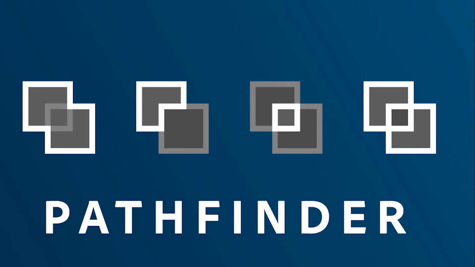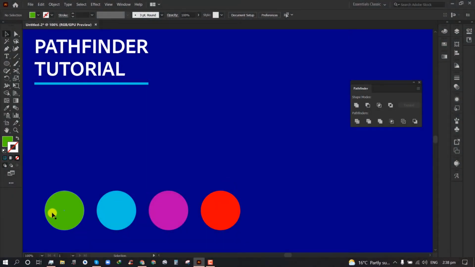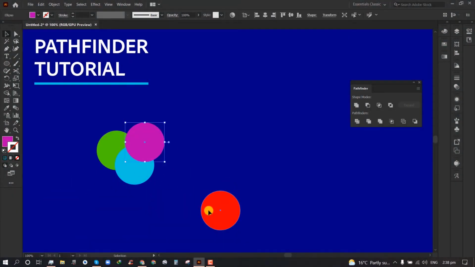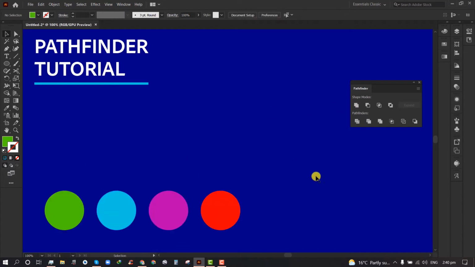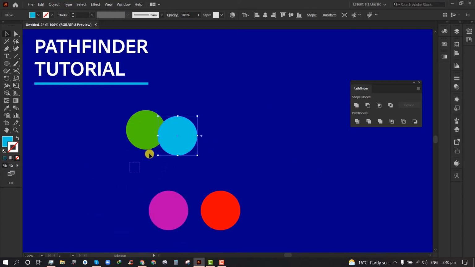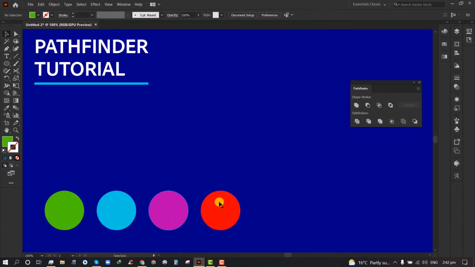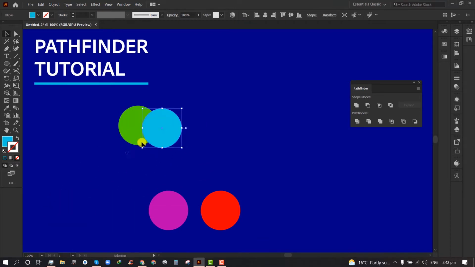Today we are going to talk about Pathfinder in Illustrator. The Pathfinder is one of the most useful tools in Adobe Illustrator. It makes it easier to combine paths, divide objects, and subtract shapes.